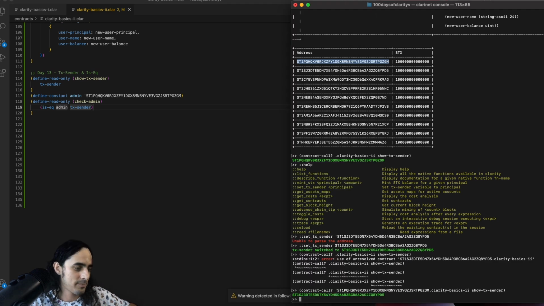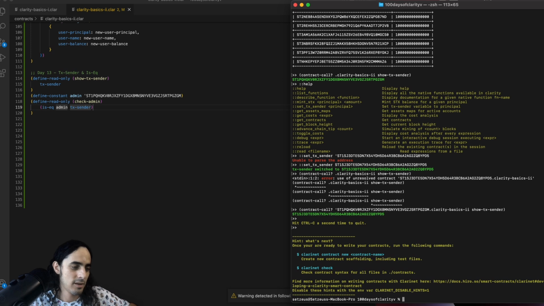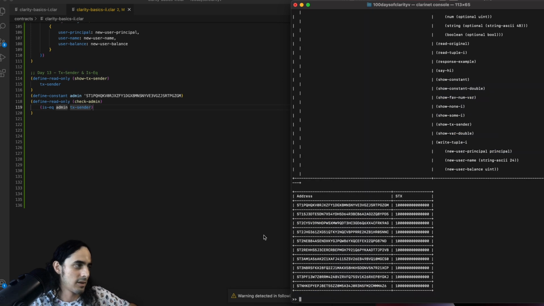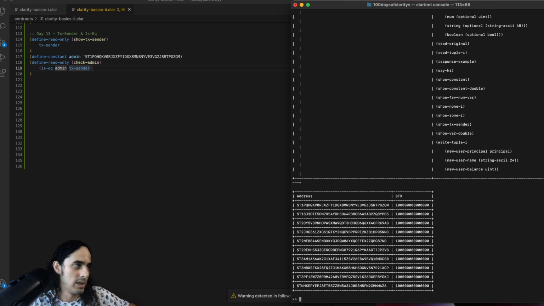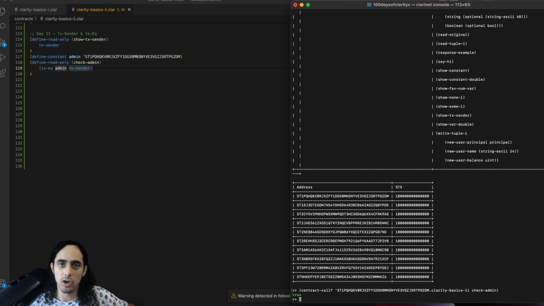So if we go back, Control C, Clarinet console again, and we go up. You can leave in the literal principal because we're now back to being the deployer address. We could remove the principal at the beginning of this contract call, but at this point that'll be more work than it's worth. So we'll leave it as is and just change the name to check admin. We call that and we see that it is immediately true.